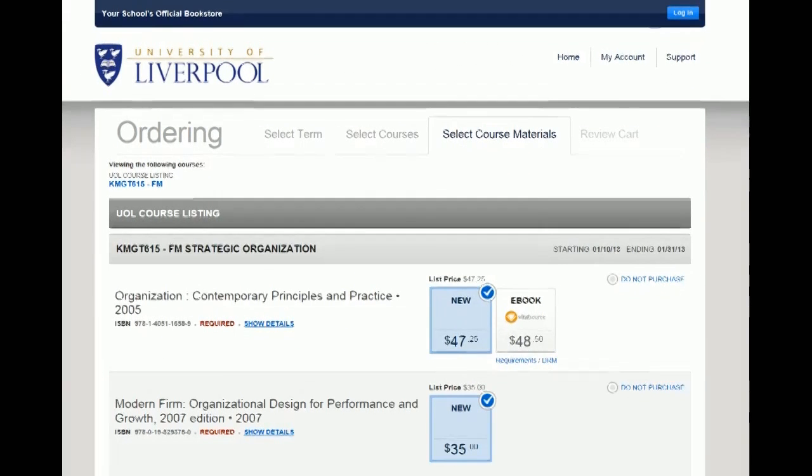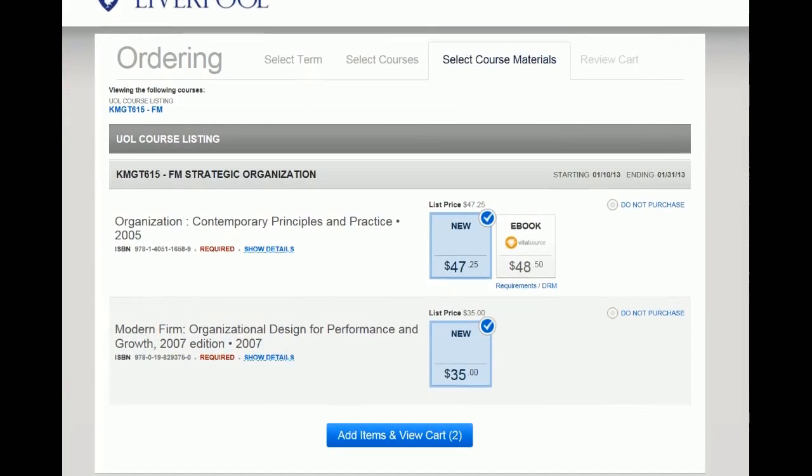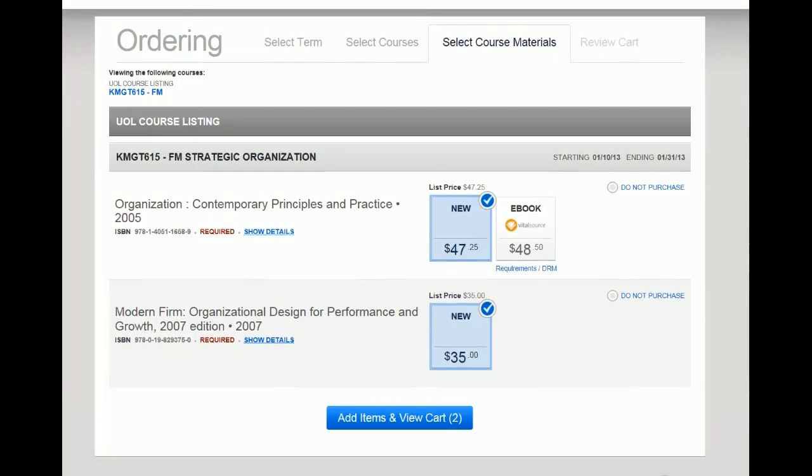You will then be taken to the page where you can view the required textbooks for this module. So for first module students beginning in January 2013 studying Strategic Organization, you'll be required to have Organization, Contemporary Principles and Practice 2005, as well as Modern Firm Organizational Design for Performance and Growth 2007 edition. Note that the first book can be purchased as new or in ebook format. Now this can be particularly helpful to students who may be purchasing their books a bit late, as you can get immediate access to your textbooks rather than having to wait for it to be shipped to you. So once you've made a selection, you can then click on Add Items and View Cart.